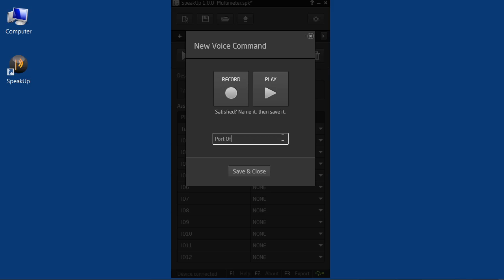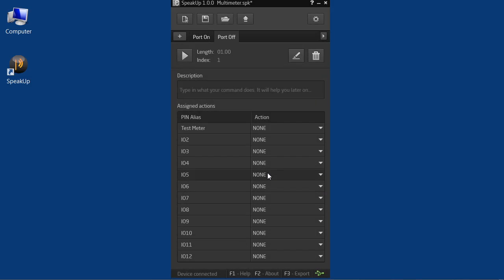Type in port off. Click the Save and Close button. Now we can give the port off voice command a custom action. In the Assigned Actions section, we can assign a new action to the pin named Test Meter. Let's set the action to off.